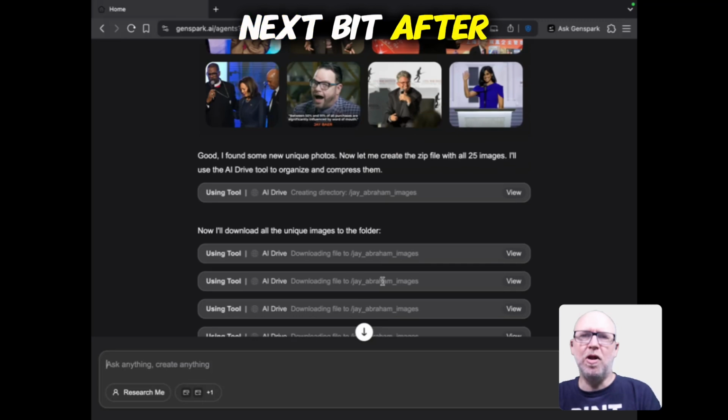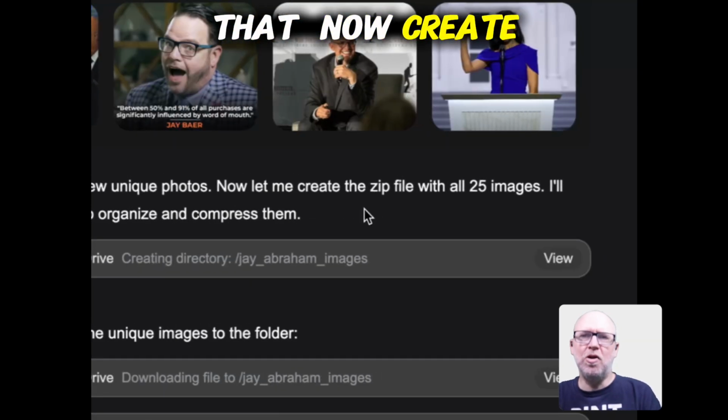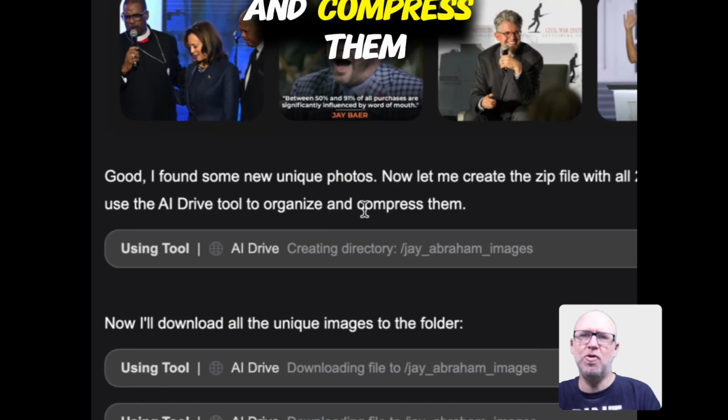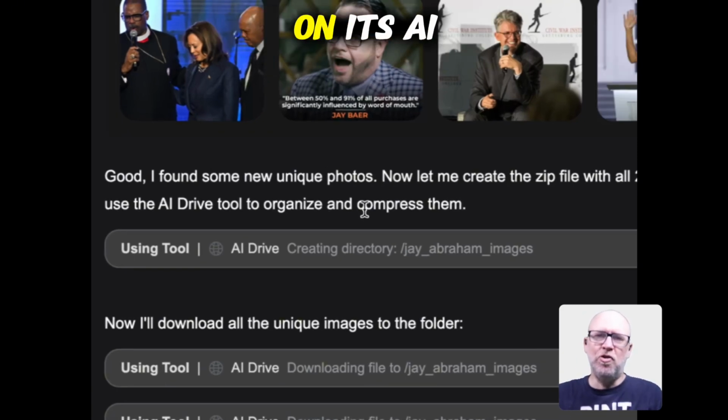And then the next bit after that: now create a zip file with all 25 images. I'll use the AI Drive tool to organize and compress them. It did a good job of putting them all on its AI Drive.